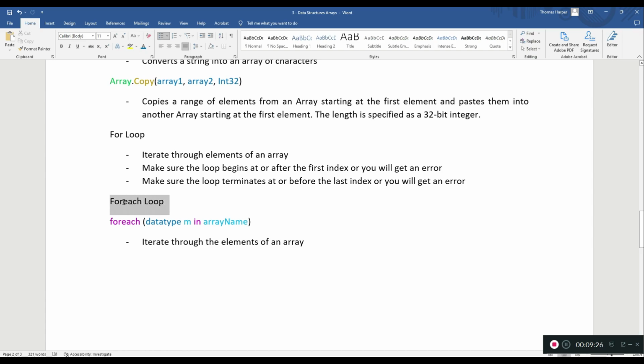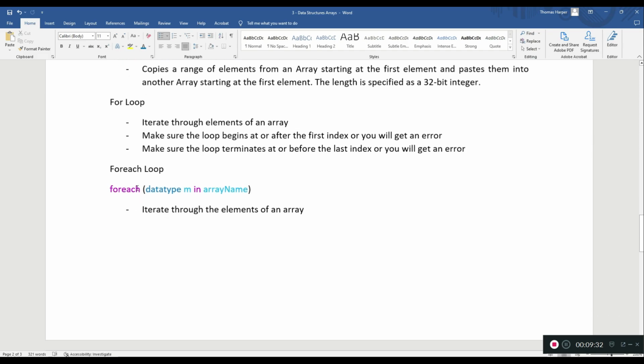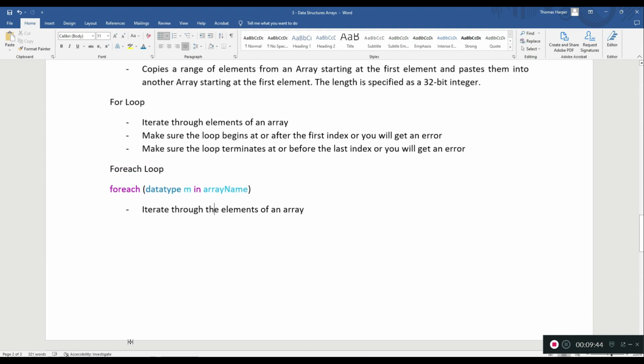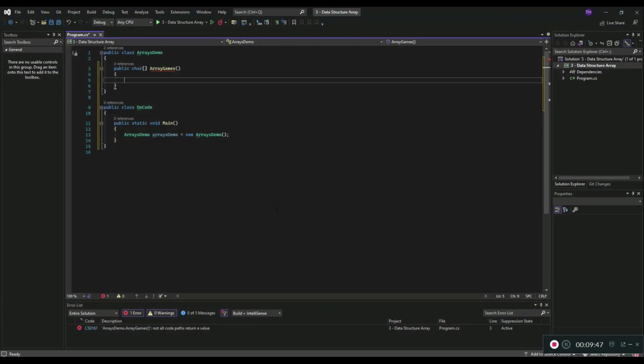We'll also see the foreach loop, which has this syntax here. You do foreach, then the data type, then a variable name, in your array name, and that will also iterate through the elements of the array. And so we will look here at some array methods a little bit more concretely.